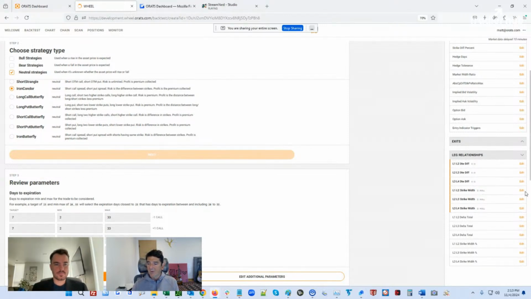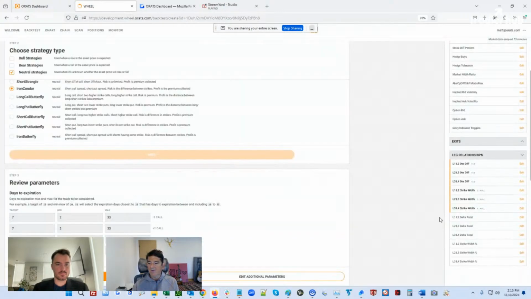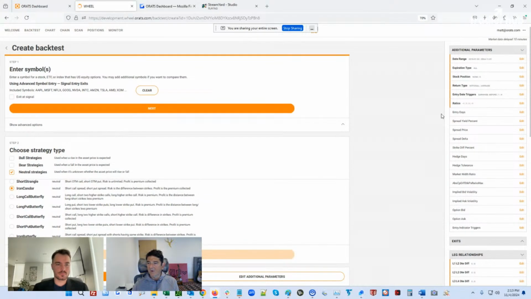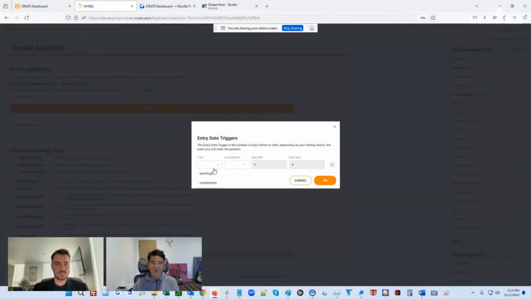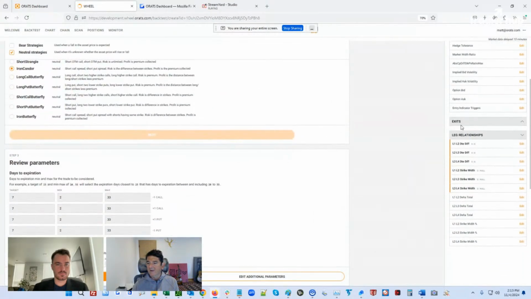In this one, the strike width, you would set this up. It's leg 1 strike minus leg 2 strike, and so that's a minimum and maximum. So you set up the strike widths, and those are already all set up for you, and you just change the ratios, and then you go into the entry date triggers, and you set up earnings. This is where you set up earnings before. So earnings before, 1 day before, 1 day after, and set that, and then you go into the exits.